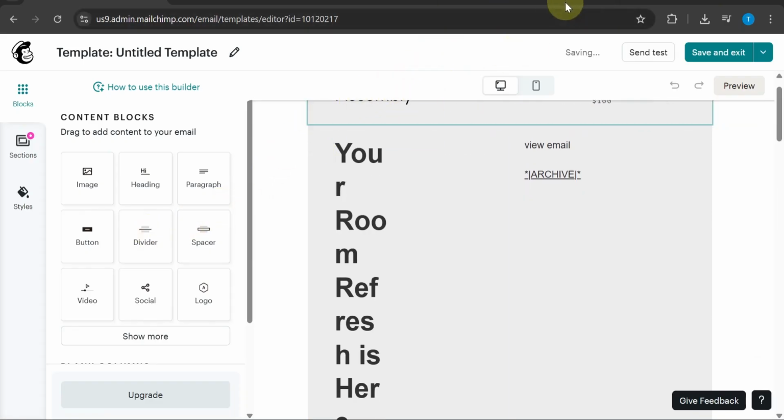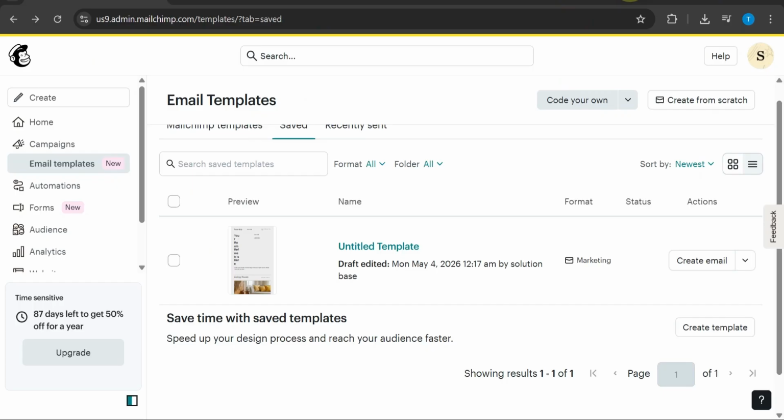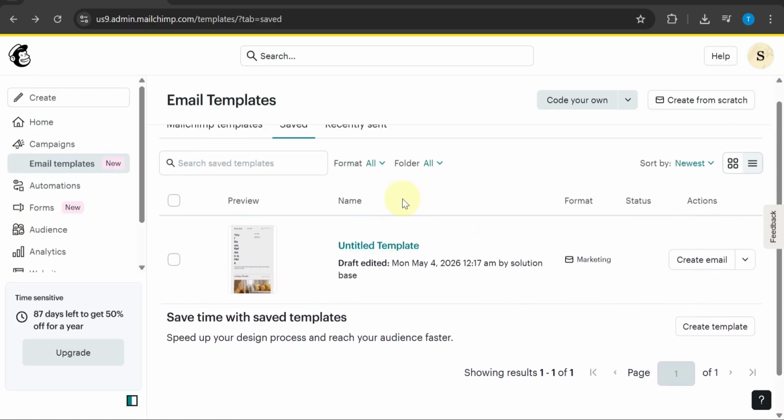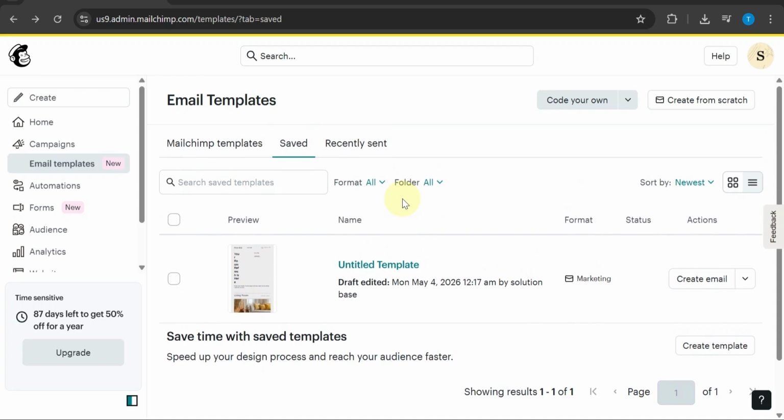Now, whenever someone visits your site and fills out the form, they'll automatically be added to your Mailchimp audience. No manual work required. This is a powerful way to grow your mailing list and build a direct connection with your audience over time. And that's it. You've successfully created a mailing list and connected it to a sign-up form in Mailchimp.